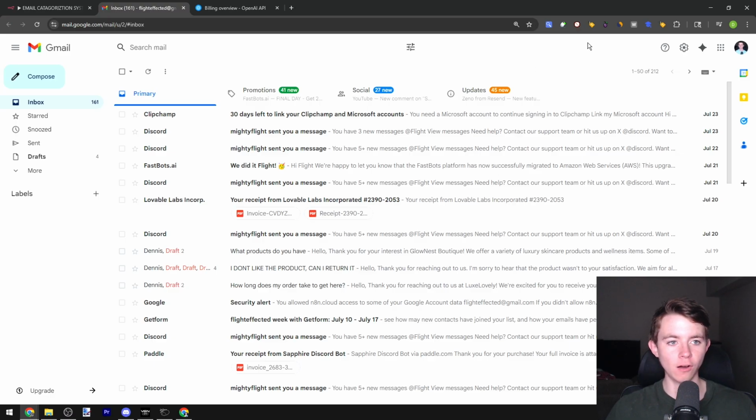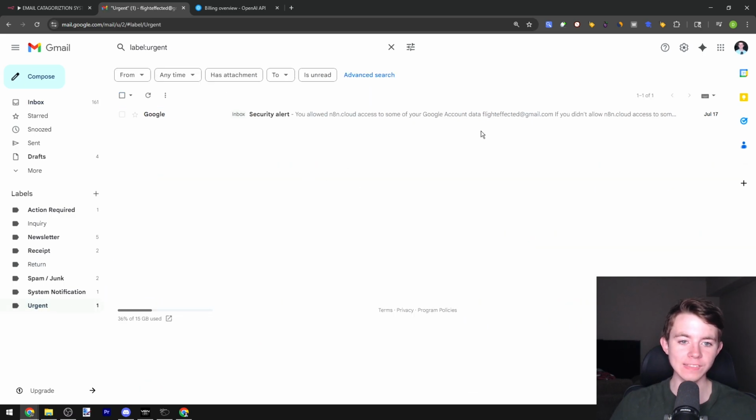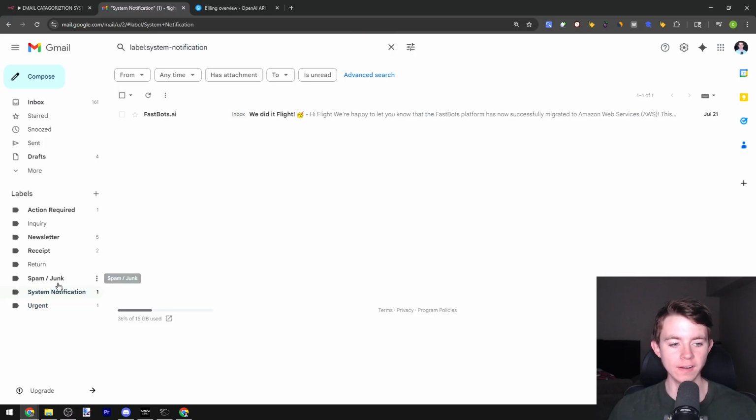But let's head back to our email and let's refresh the page and look at this right here. It automatically labeled all of our emails, guys. So we have the action required section, the inquiry, the newsletter, the receipts, the return, the spam/junk, the system notifications, and the urgent. And if we click on these right now, we can see that it literally labeled it into its own section. And it's the exact same for every single one, just like this, guys.